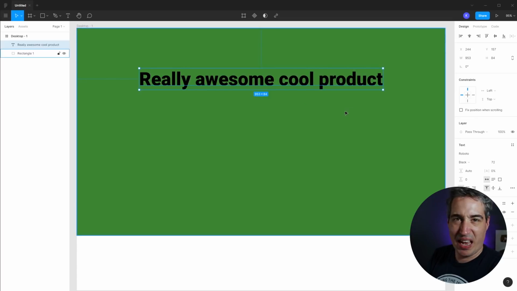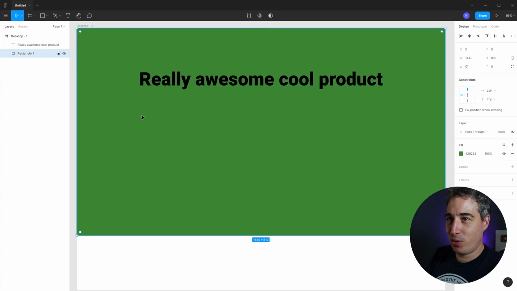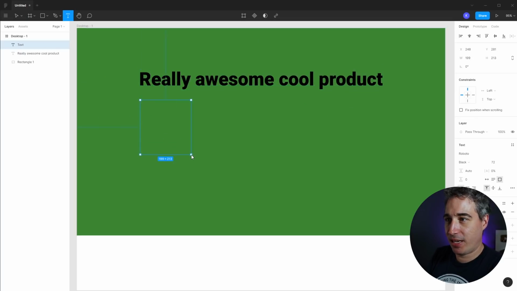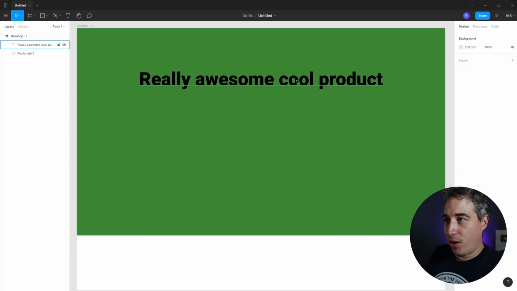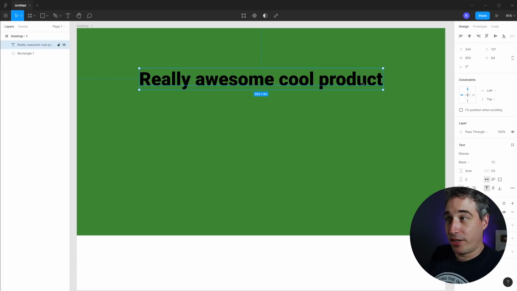That's what we have. And then what I'm going to do is I'm going to push T for my type tool, and I'm going to come and draw a box here. Now, I actually want this to be on 2 lines. I don't want it stretching the whole way across the side. So this is where it differs from Illustrator if you are used to it.